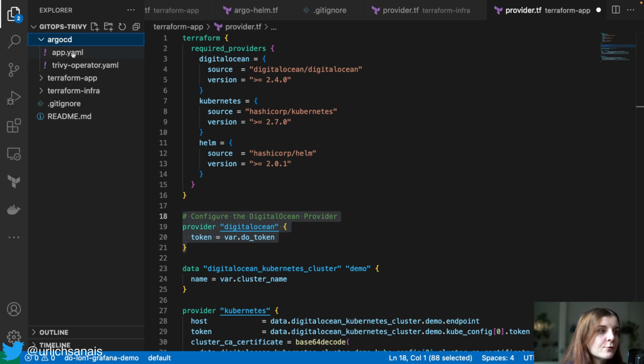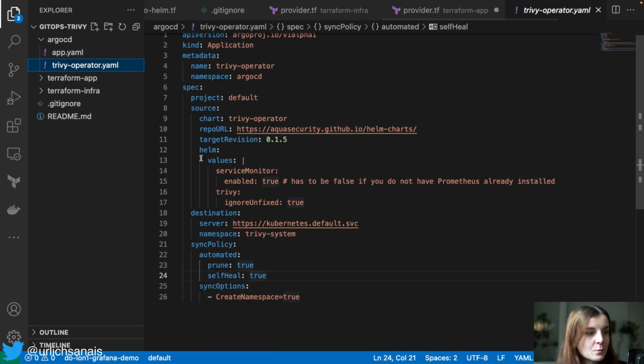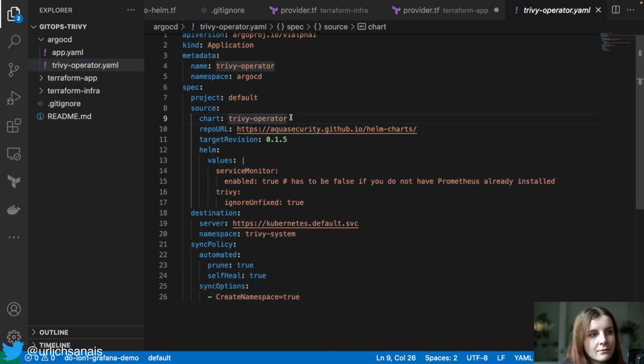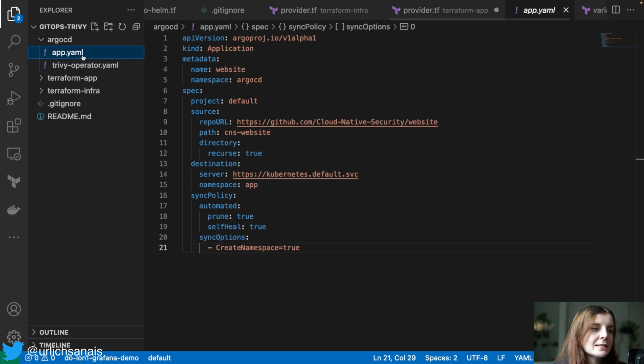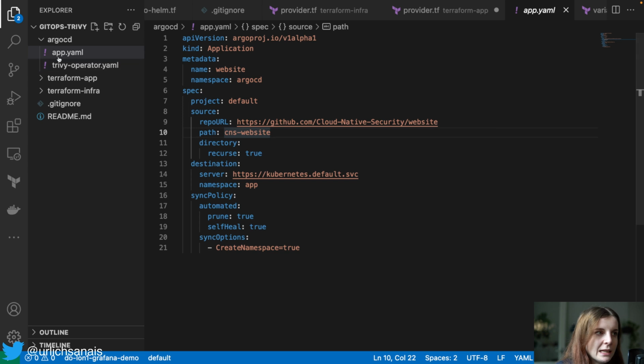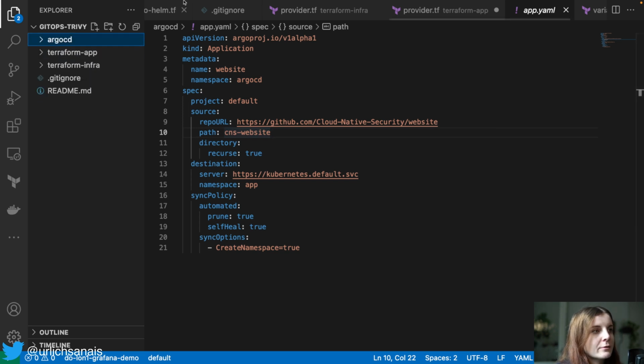Anyway, then I have two resources for ArgoCD that I'm going to apply to the ArgoCD namespace once the Terraform app has been deployed. It's first the application for my Trivy operator that I want to install, and then it's my website that I want to install as well, but managed through ArgoCD.